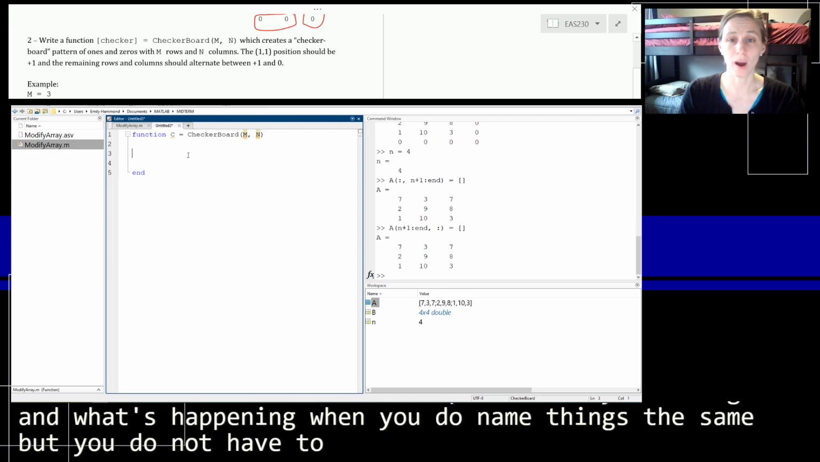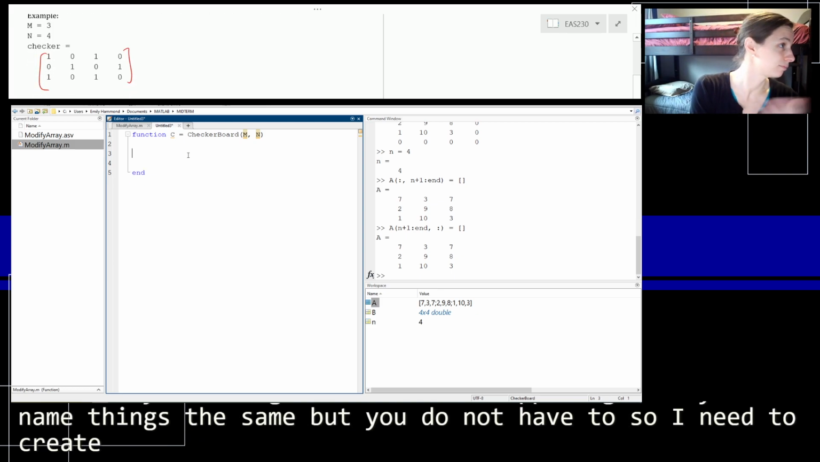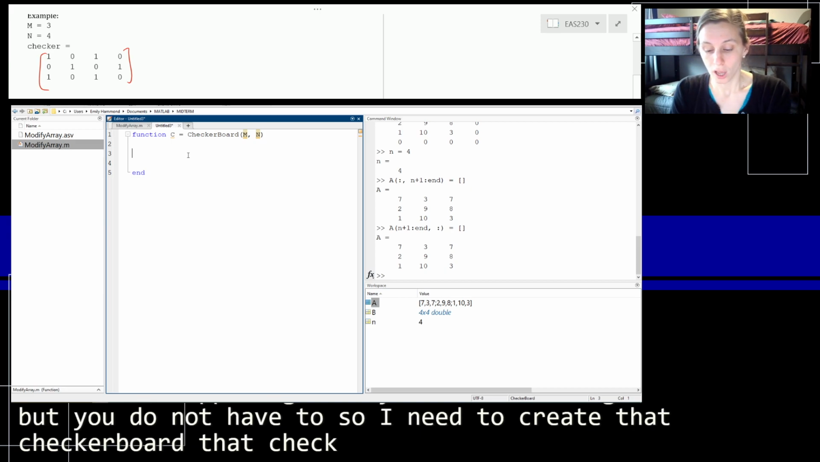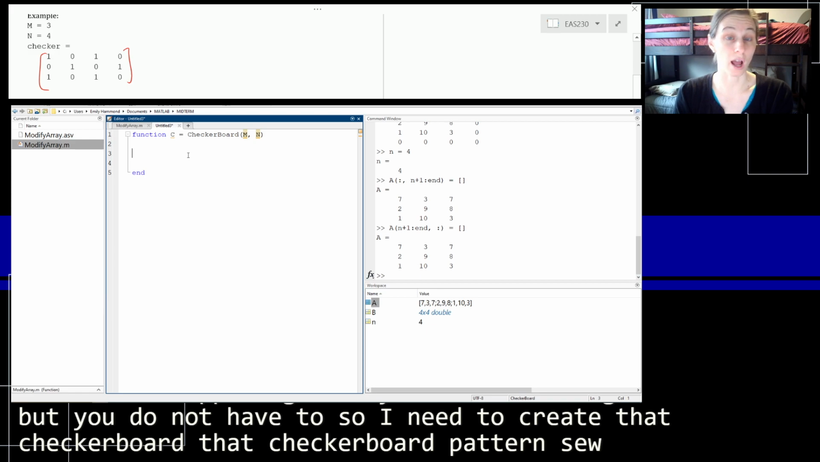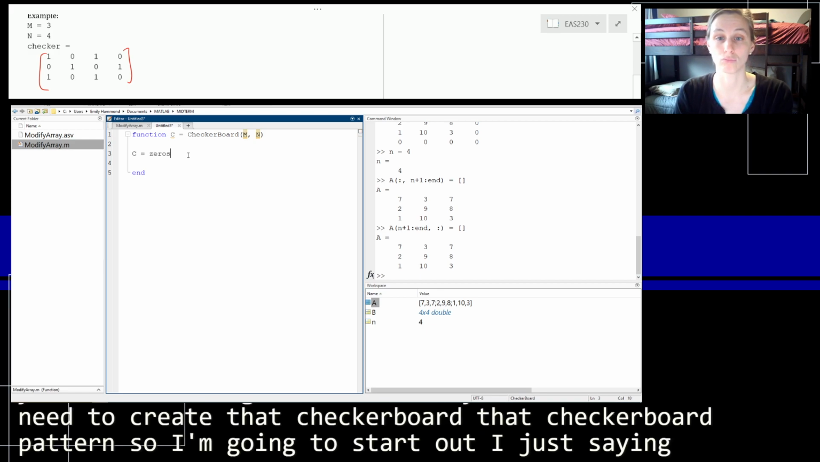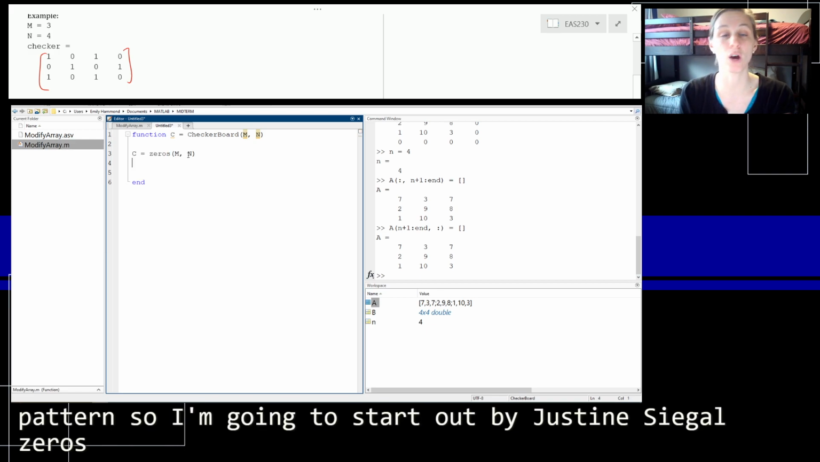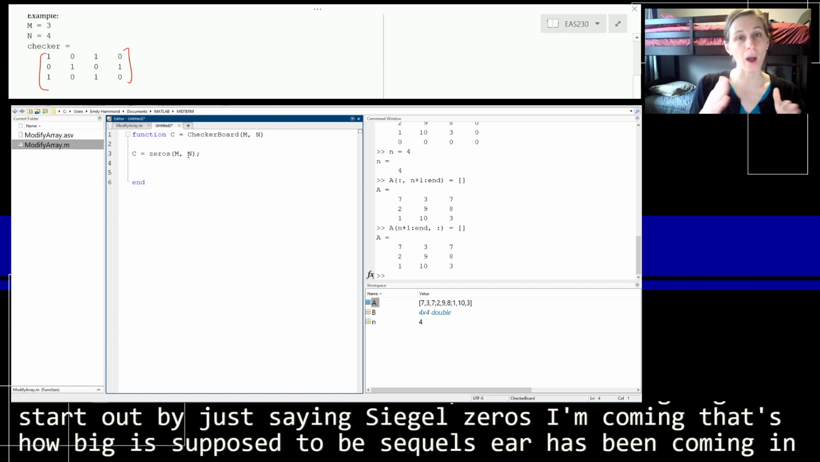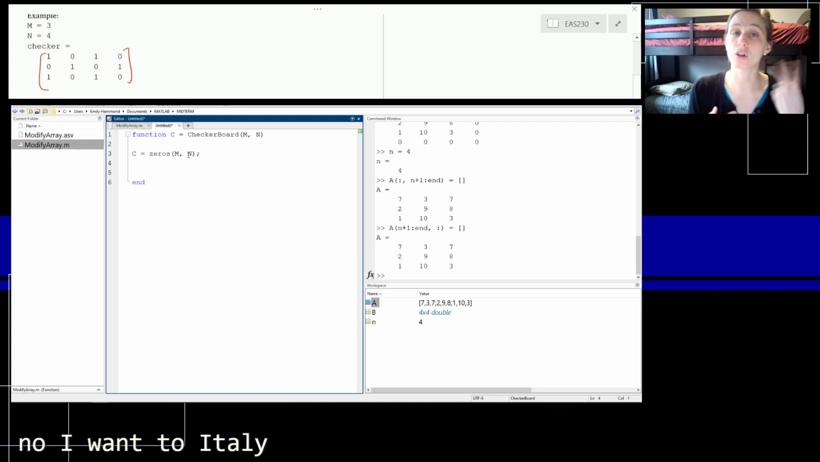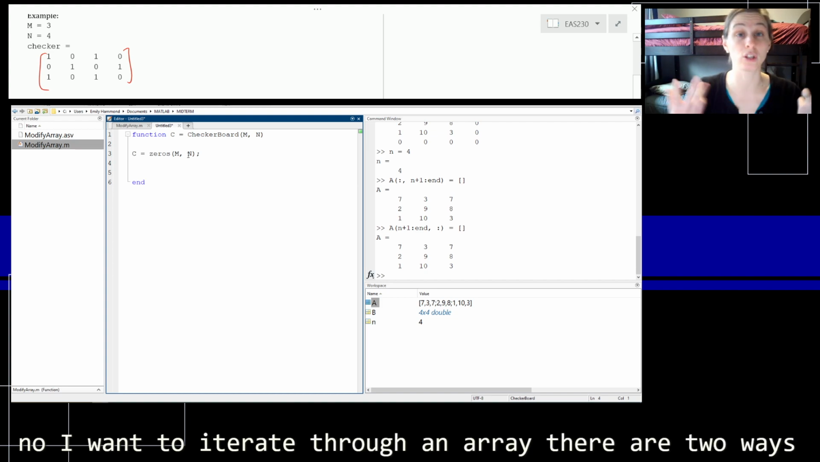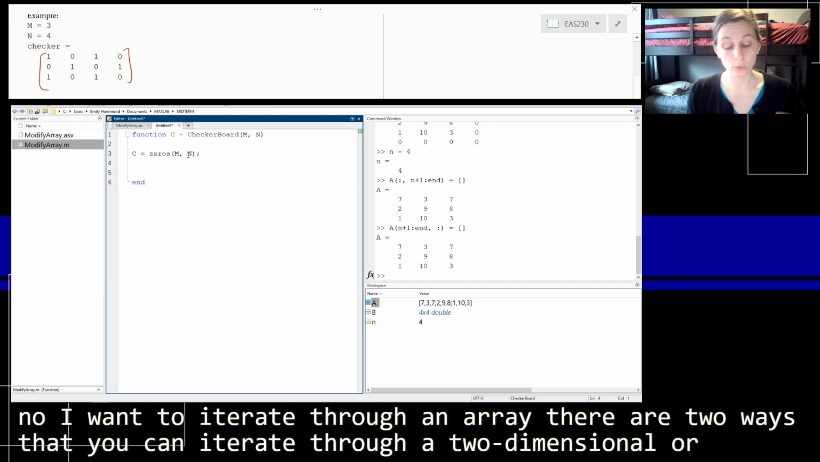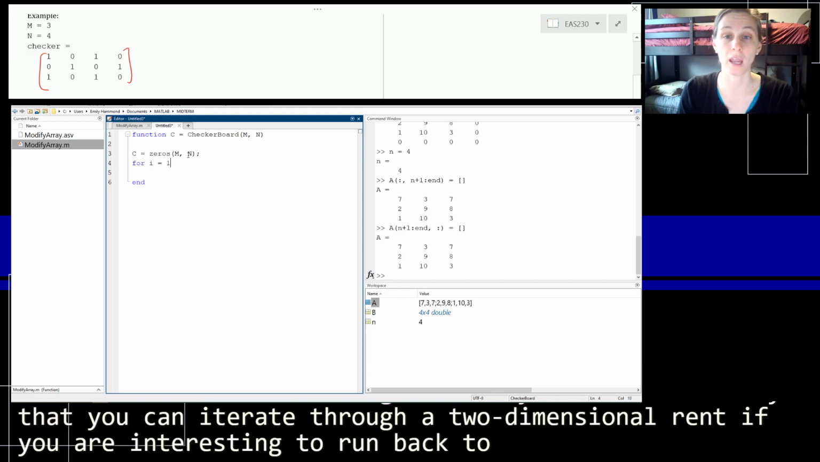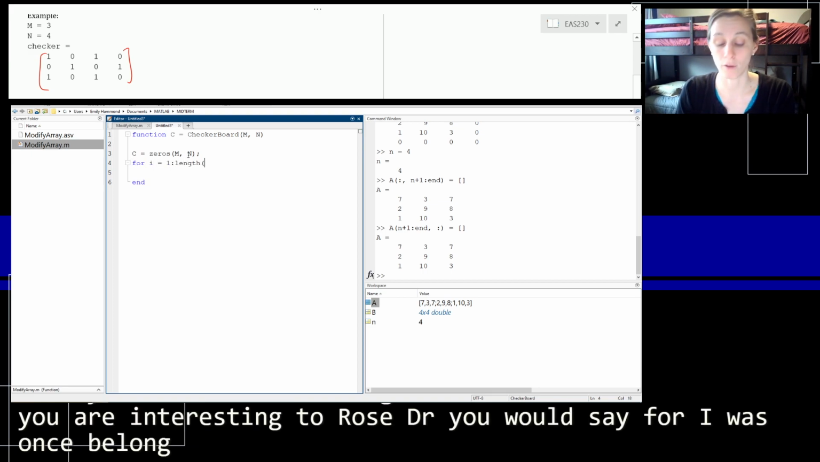Okay, so I need to create that checkerboard pattern. I'm gonna start out by just saying C equals zeros of m, n. That's how big it's supposed to be. Now I want to iterate through an array. There are two ways that you can iterate through a two-dimensional array. If you are iterating through a vector, you would say for i equals 1 to the length of your vector.